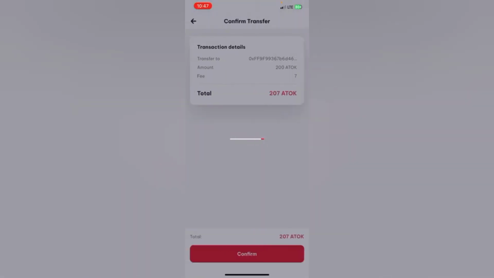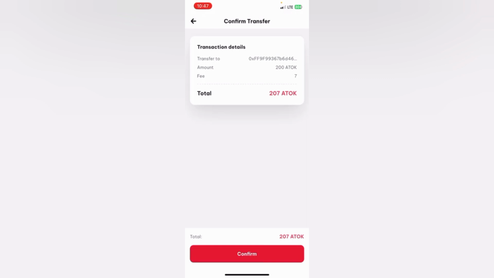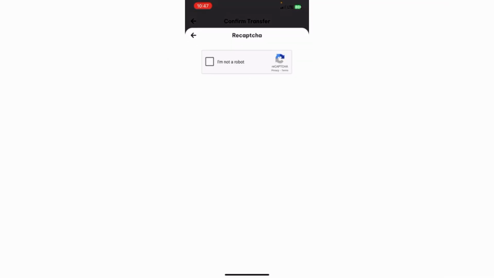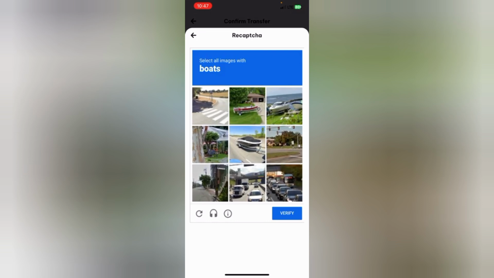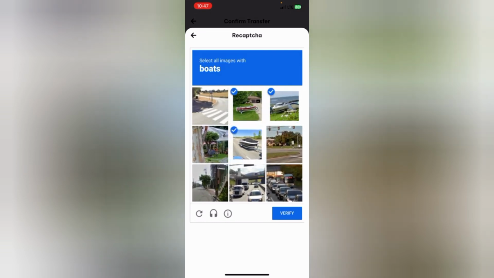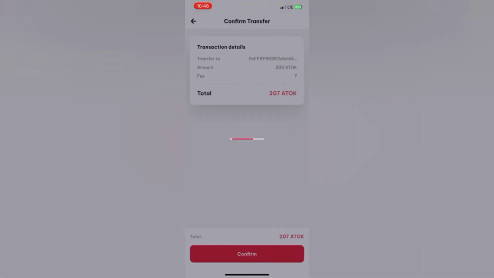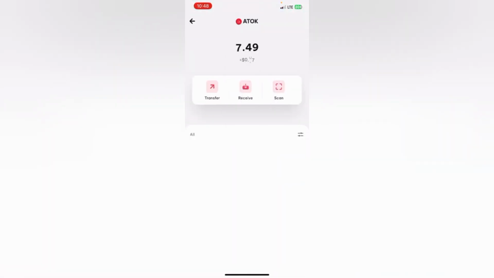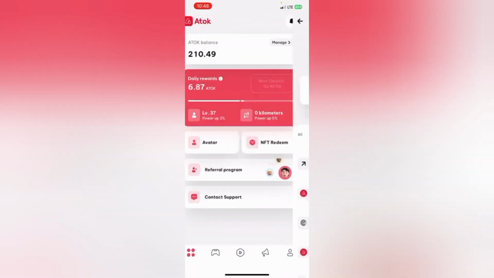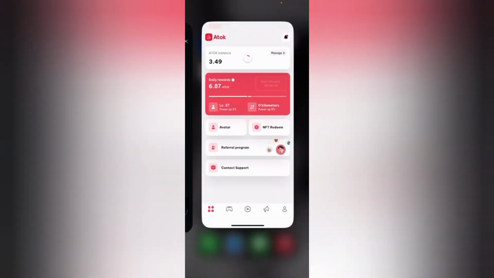So you input your password again. Okay, transfer successful. Can you see I'm left with just 3 ATOK? So I've transferred my ATOK.